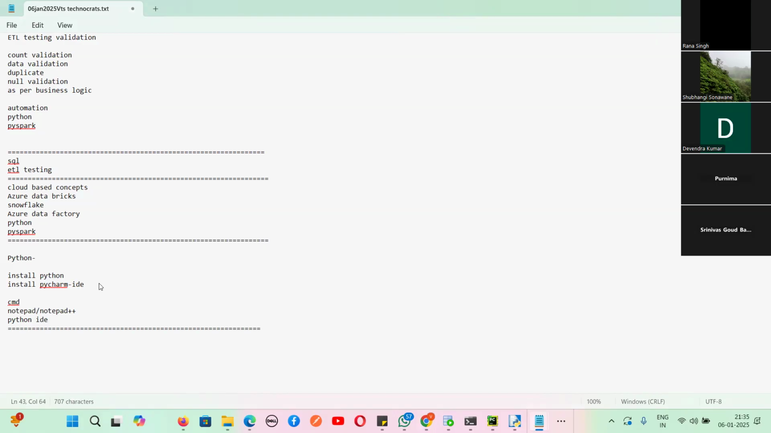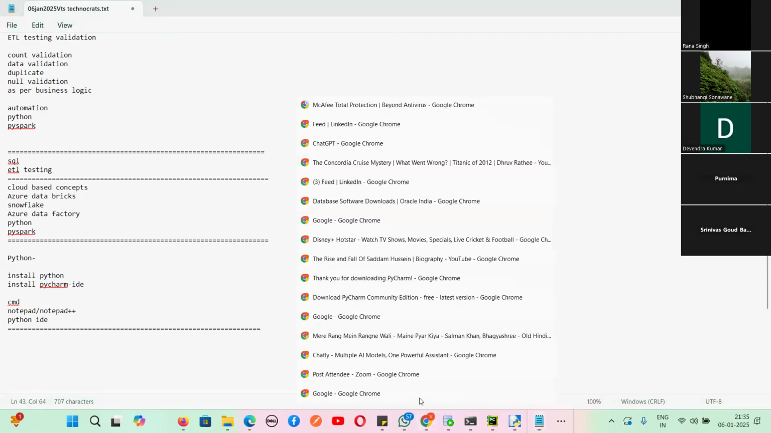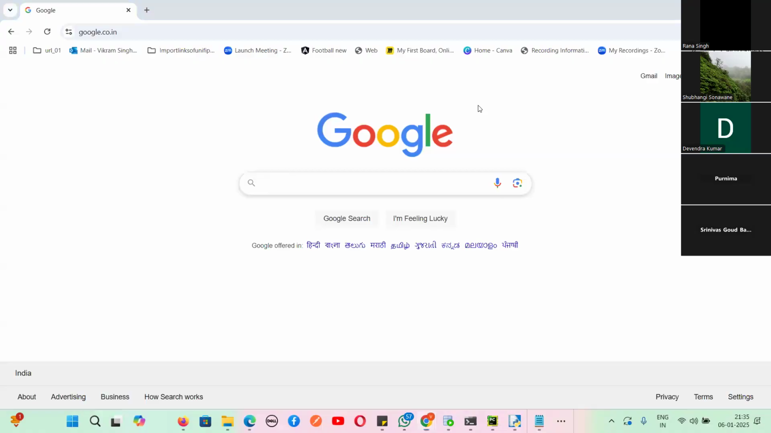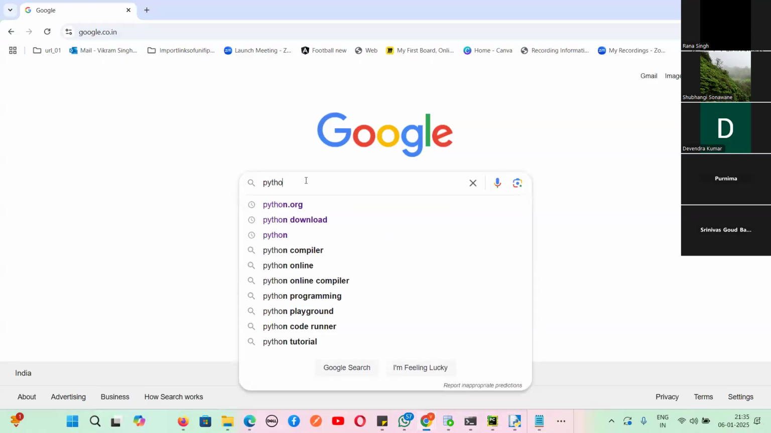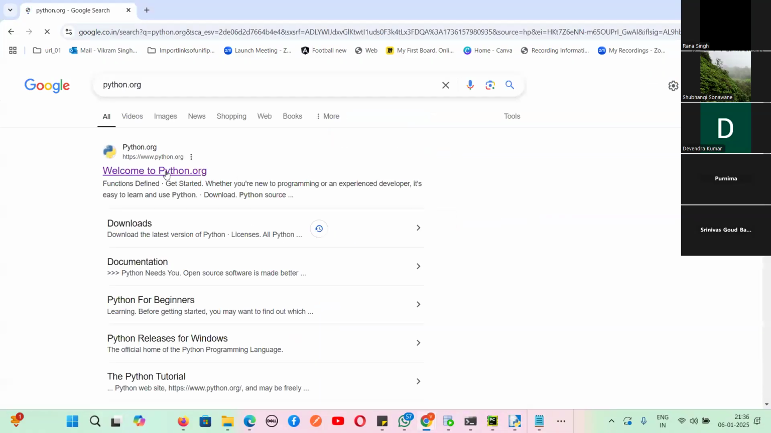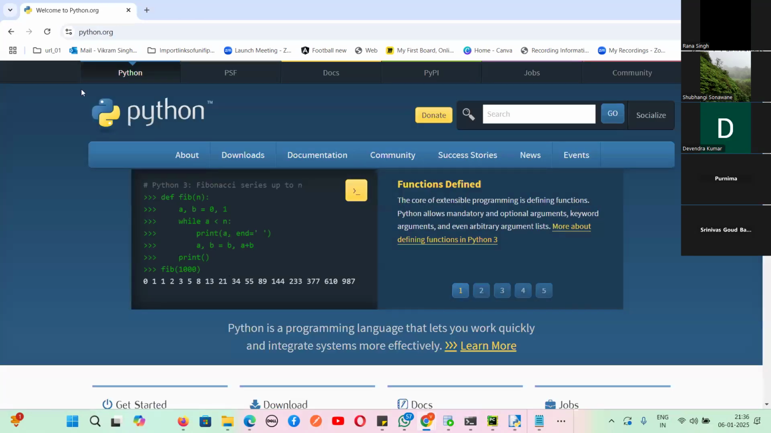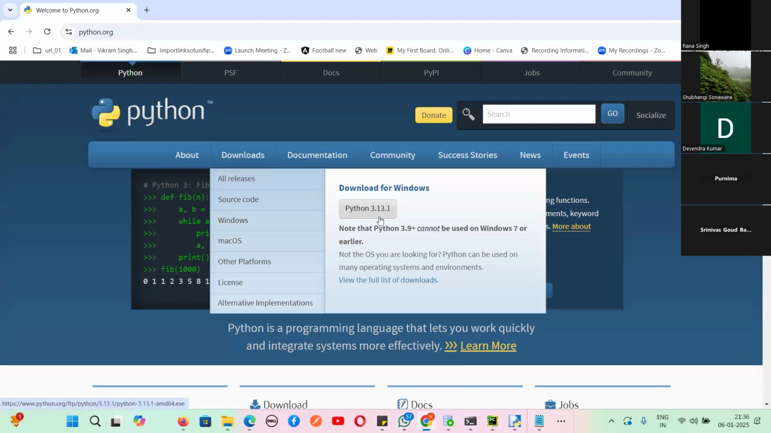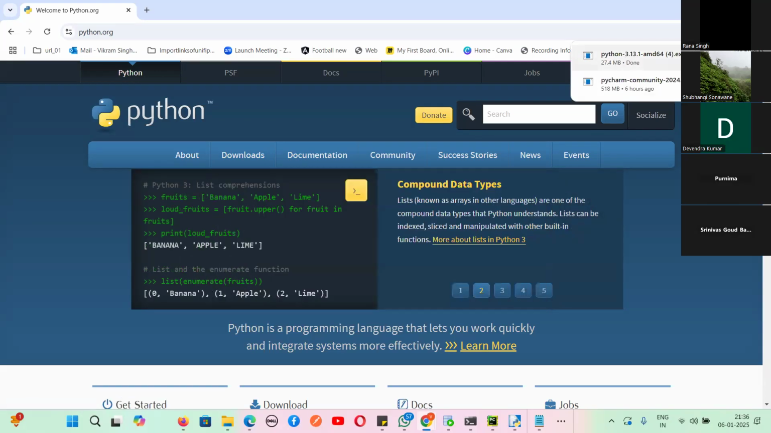The first thing I want you guys to do is install Python. I don't know how many of you have installed it. You have to go to python.org, this is the link, guys. Go to download, and download Python version 3.13.1, which is the latest version. Just click on the download button, and Python will be downloaded.